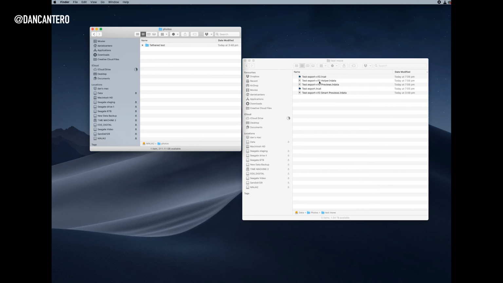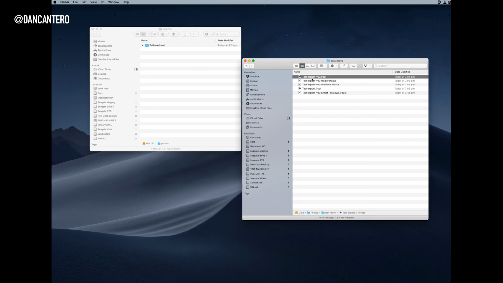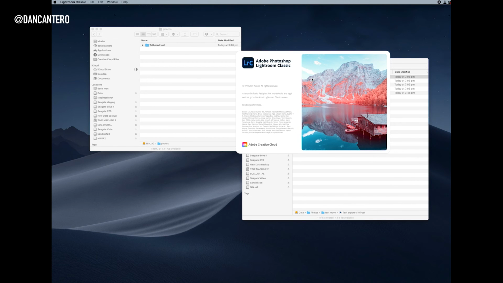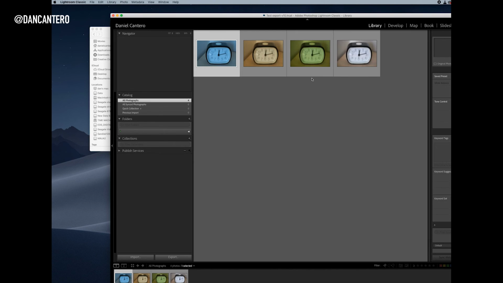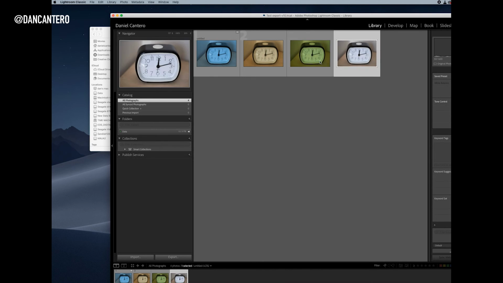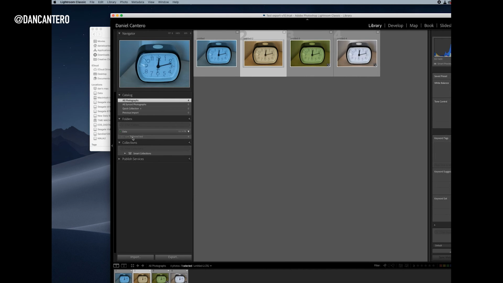Now, here's the thing. When I launch Lightroom now, it's going to look normal. Okay, it's already been upgraded, so it's not going to ask me to upgrade that again. But you're going to notice one thing. Although the images look okay, when we open up the folders on the left-hand side over here, you're going to notice a little question mark on tethered test. And the reason for that is that it can no longer find the files.